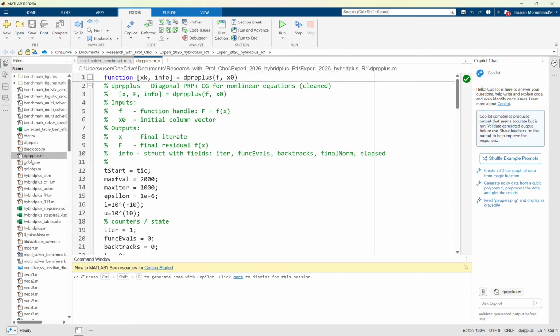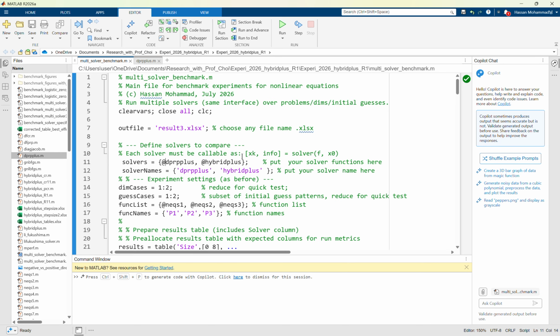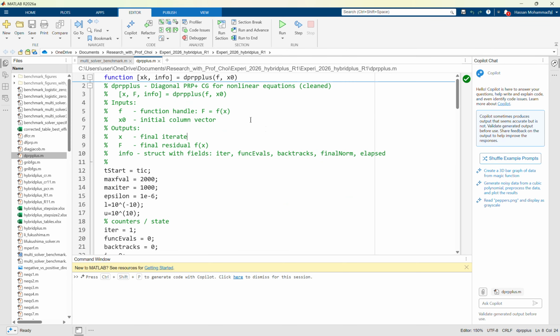Look at the function. The first line, that is how we get the same form of what we are talking about in the multi-solver benchmark. So you see, this is the output, and this is the name of the solver, where we put the solver name here. Instead of solver, it is the name of the solver, which is DPRP plus. And then the input should be our function handle and initial point handle also. So this is how you have to put your solvers, even if you have 100 solvers, you have to put them in this form. The input must be f and x naught, and the output must be x and info.